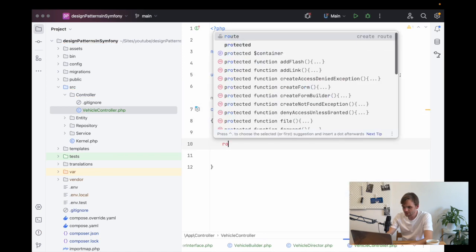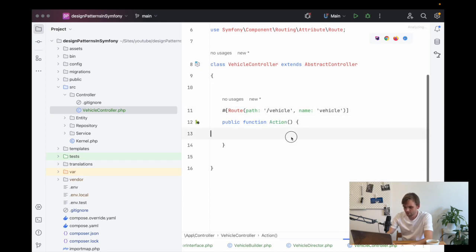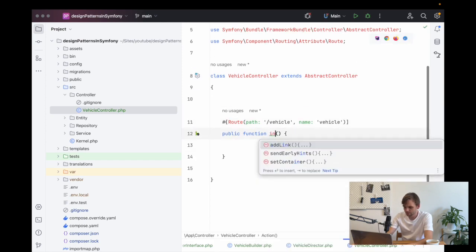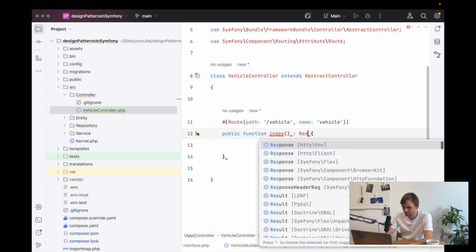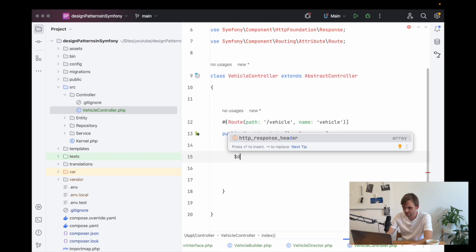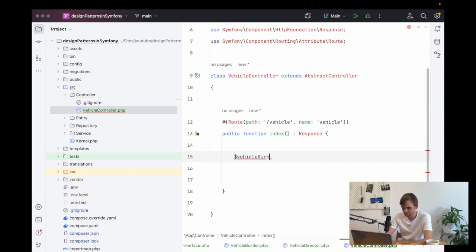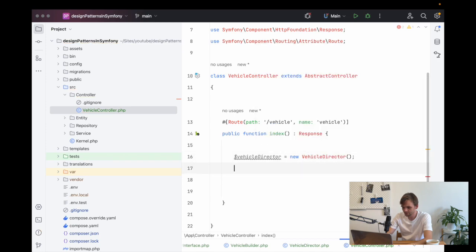And then inside of here we create a route, and we will call it vehicle. And it will return a response. In here we can start to create the director. So let's create a director. We'll call it the vehicle director. And this will be new vehicle director, like so.